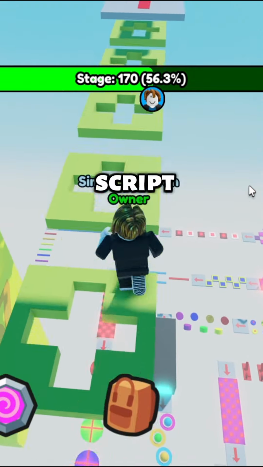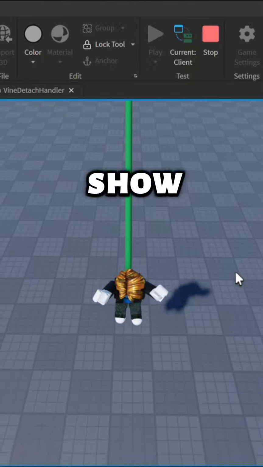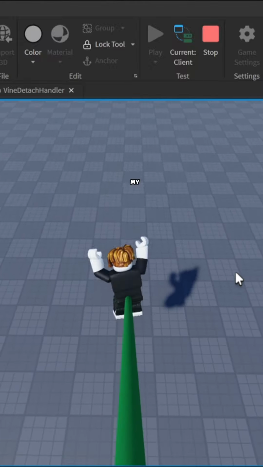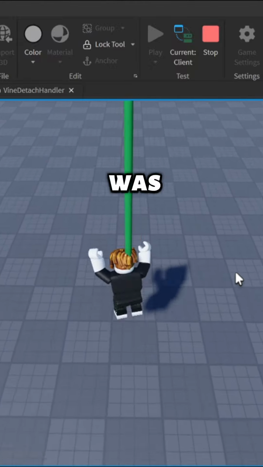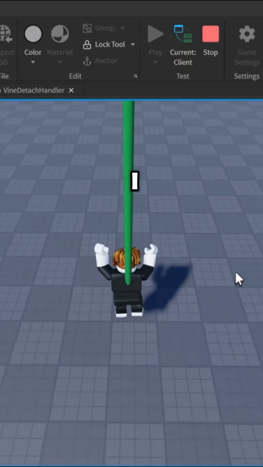Learning how to script in Roblox part 10. In this video I'm gonna show you how I made the vine for my Roblox game, because it was pretty difficult to make and I think it will be good to show how I made it.